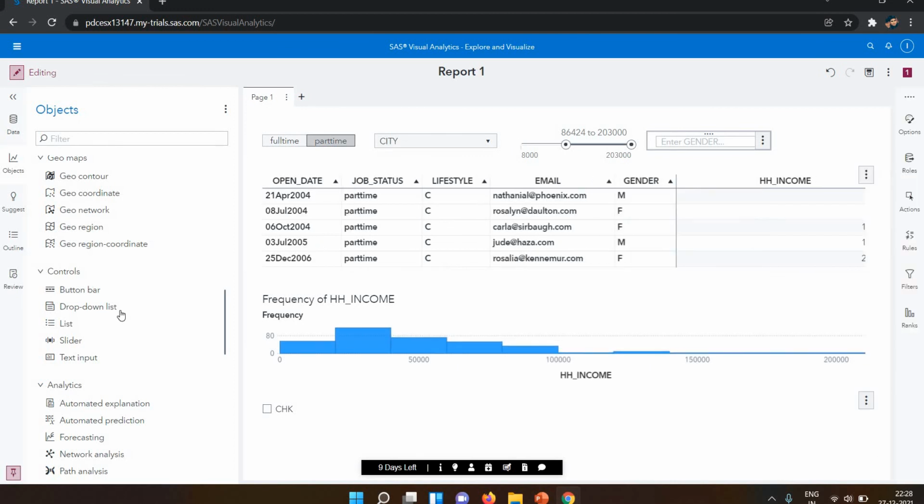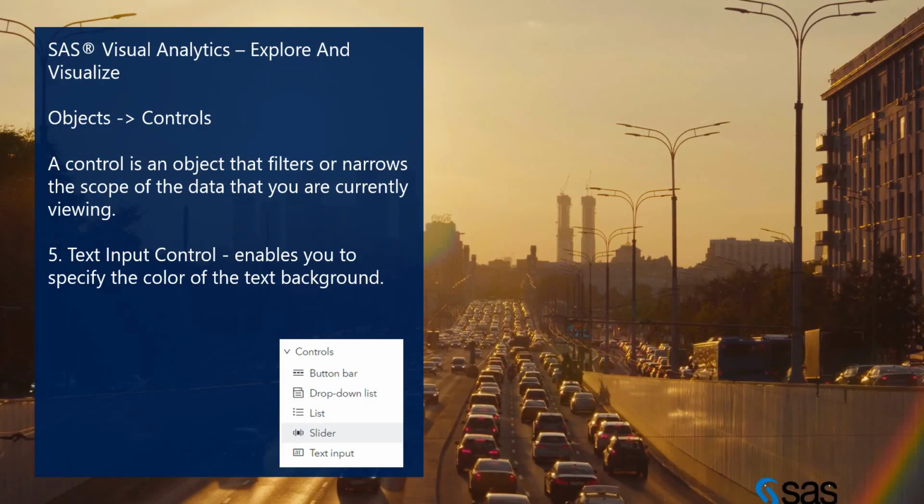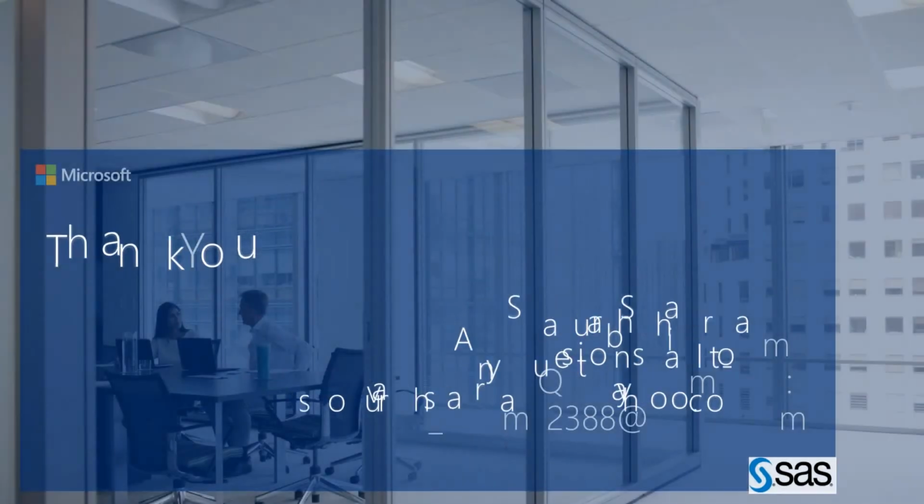So this is how we are using the controls in SAS Visual Analytics in the object tabs: button bar, drop down list, slider, and the text input. Thank you.